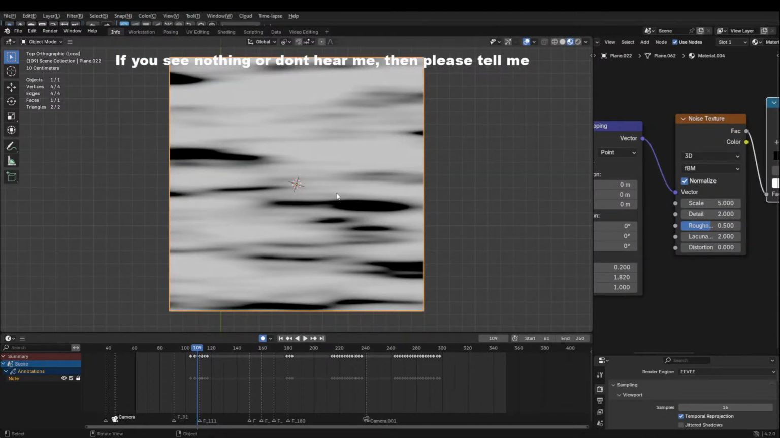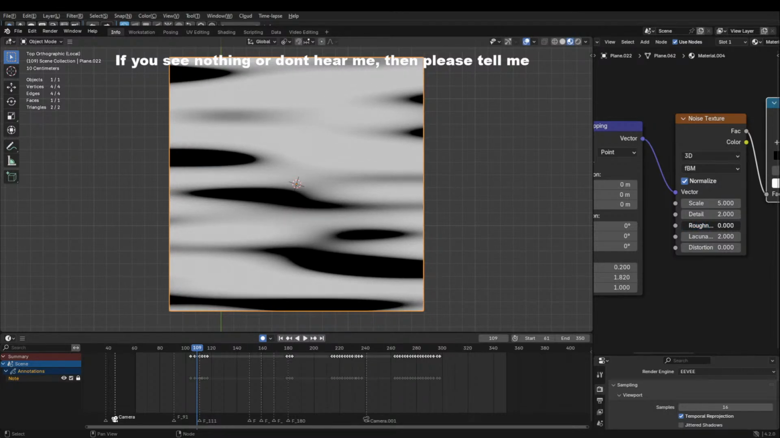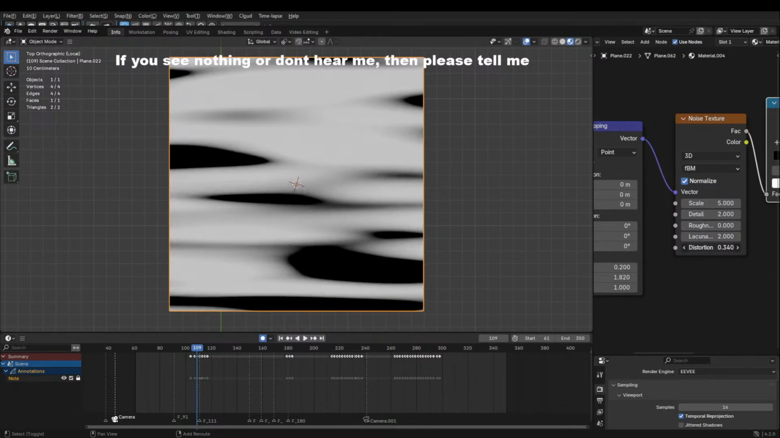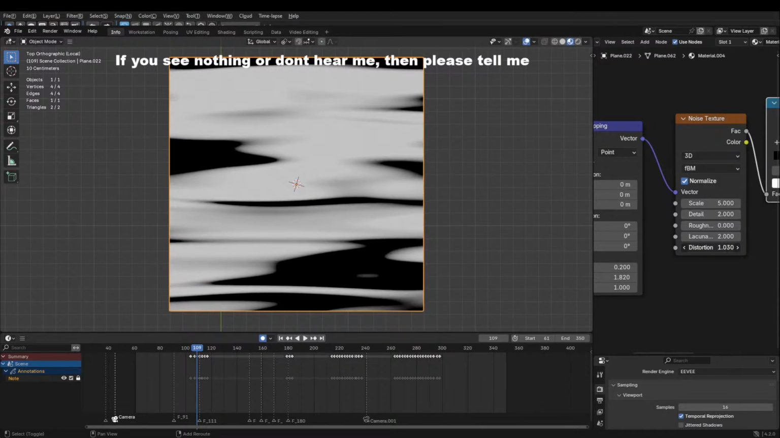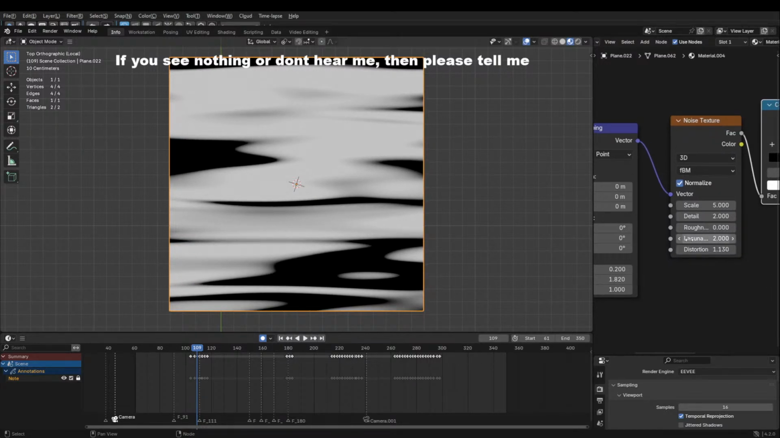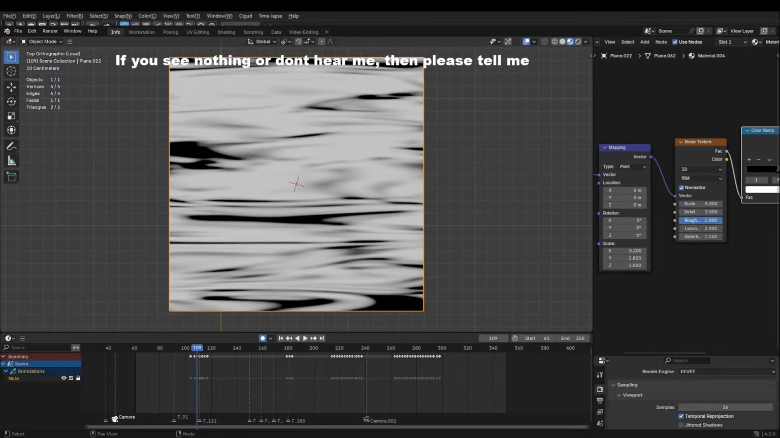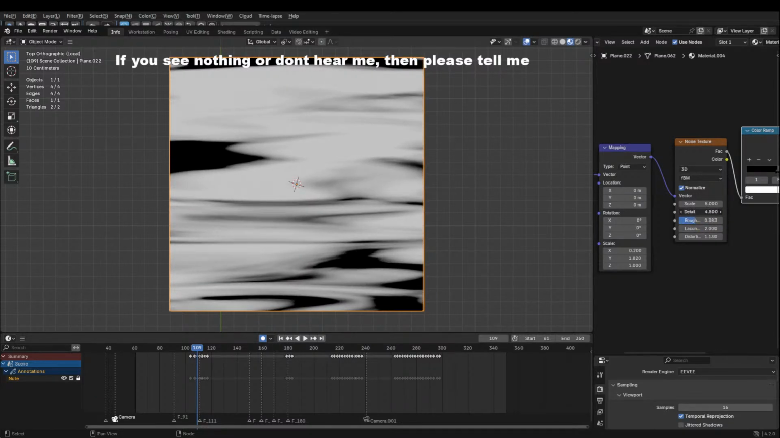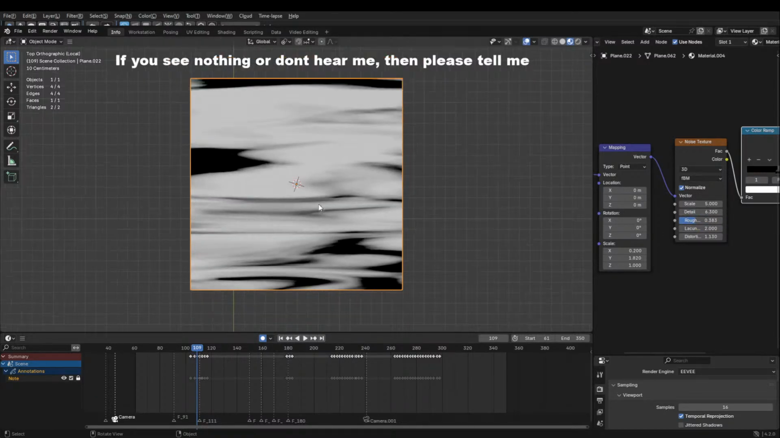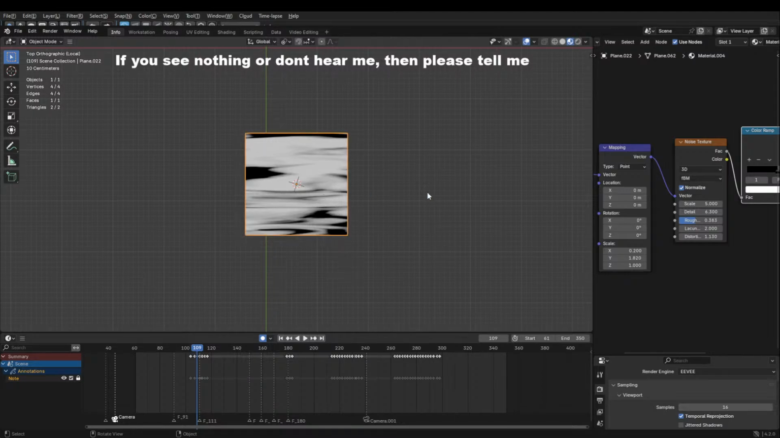I want it to be a bit more wavy, and the way you do more waviness is, I guess, I'm gonna lower the roughness, and I'm gonna increase the distortion, so it gets kind of wavy. It's not very wavy right now. Increase the roughness a little bit, increase more detail maybe. Get some edges to it. So this is kind of okay.